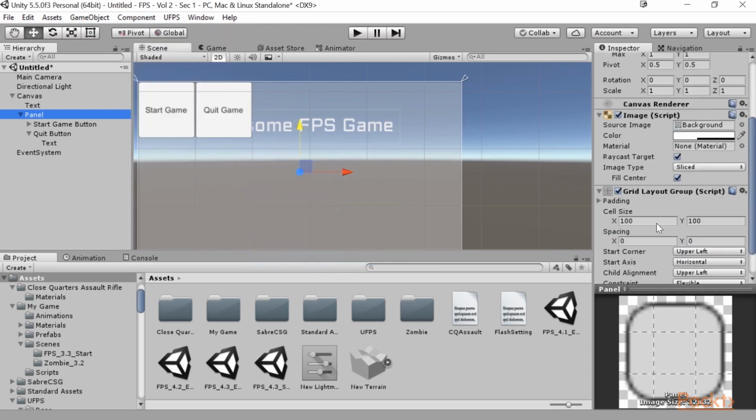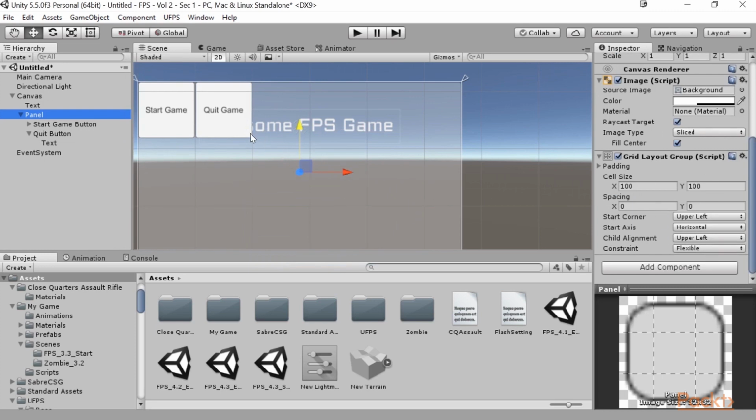Now notice that all of the children of this panel are now being positioned and sized by this layout group component. The cell size is currently set to 100, 100, so the boxes here are 100 by 100. There's also which corner we start from, how they are aligned, all sorts of stuff. And this makes it really easy for us to add new things because it will just position things accordingly.